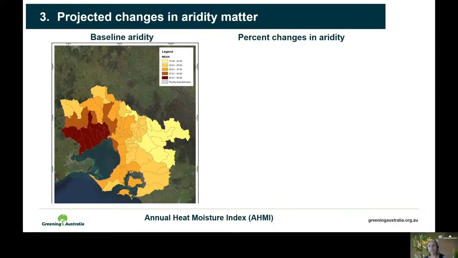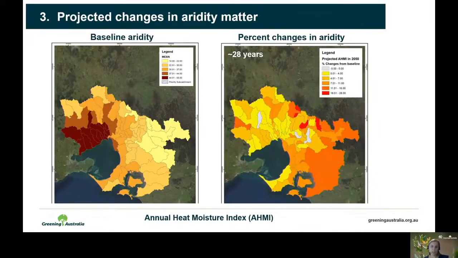which is essentially an index that takes temperature and rainfall together to give you an idea about how arid a location is, knowing that aridity can increase by increasing temperature and declining rainfall in combination. This illustrates a nice west-east gradient in aridity around the Melbourne area. This is all based on baseline, but what about percentage changes in aridity?